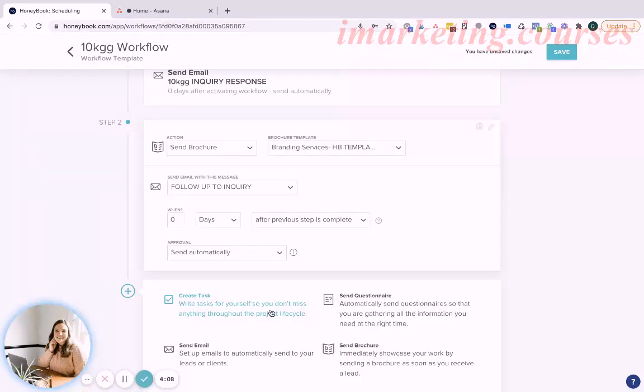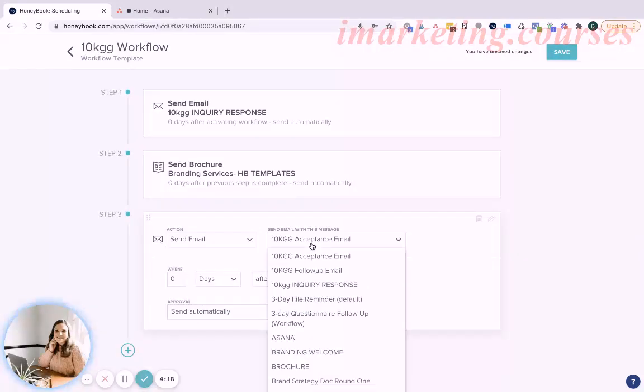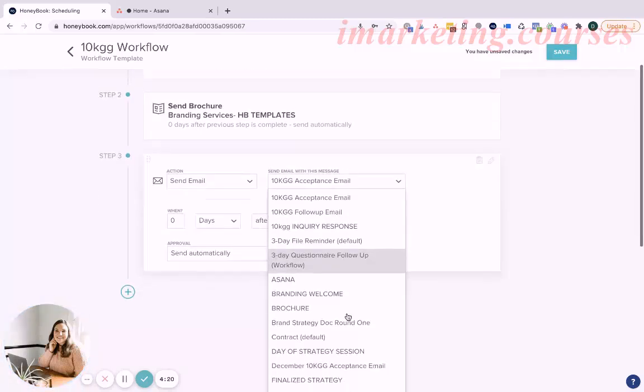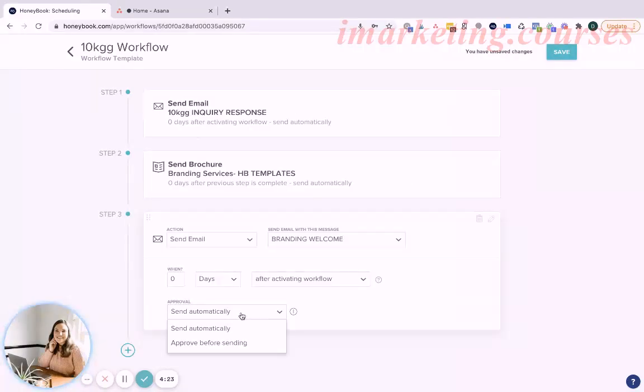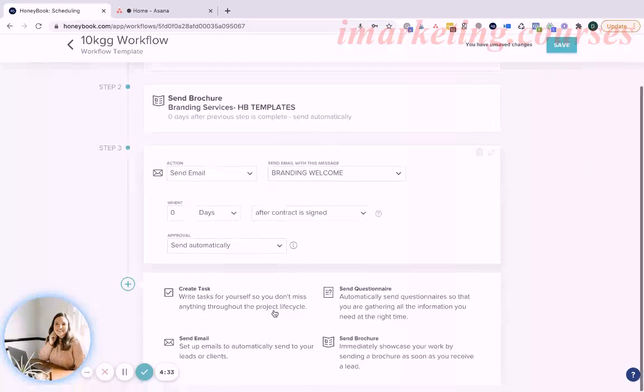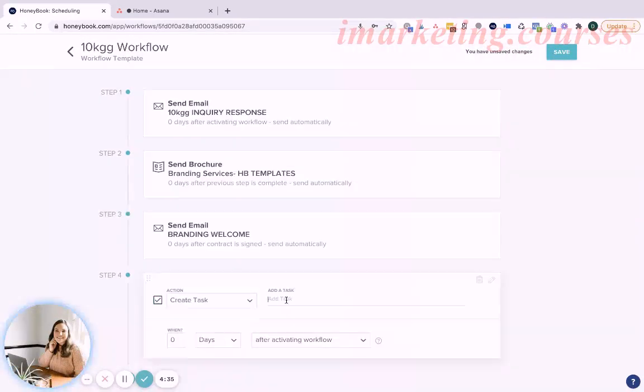But then what I do typically is I send an email after a contract is signed, just to say, yay, you're officially in, you're ready to go, I'm so excited, all of that good stuff. So you'll come to send an email, and then maybe it's an acceptance email, or a branding welcome email, right? And this will be after a contract is signed. After the contract is signed, send it right away automatically. You're in, welcome, wahoo, ready to go. And then maybe after that, you'll say, send Asana portal link to client, right? Like you just want to make sure you're reminding yourself, oh, I've got to do this.